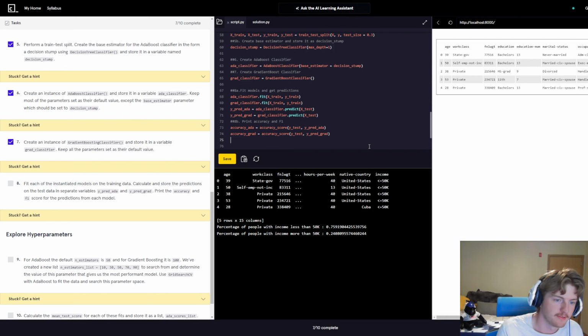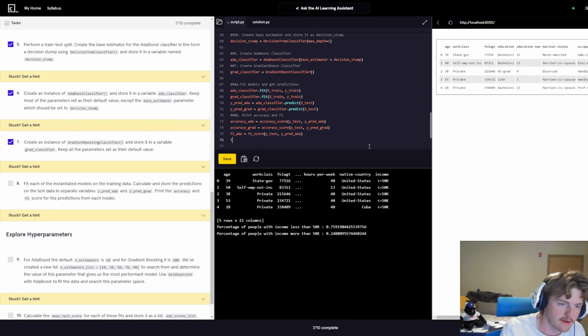Finally, we're also going to want to do the F1 score, so we can say F1 of ADA is equal to F1 score with y test and y predicted ADA. Then we have the F1 score of grad, which is equal to F1 score of y test and y predicted grad. Okay, a lot of typing there.